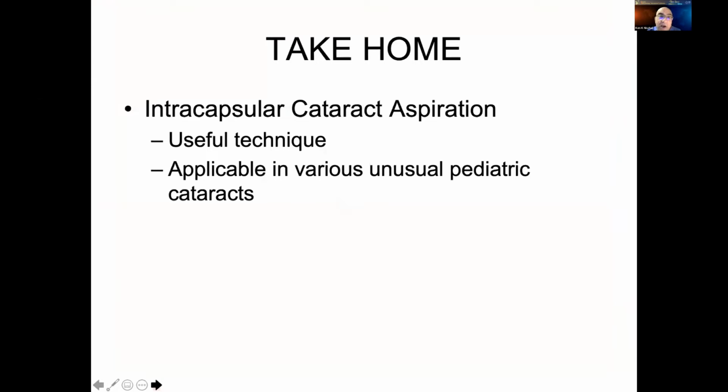So here's my take-home message. My take-home message is intracapsular cataract aspiration is a useful technique to have up your sleeve, and it can be applicable in various unusual pediatric cataracts.